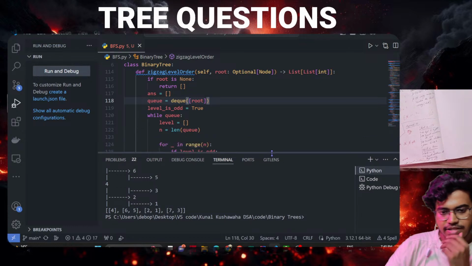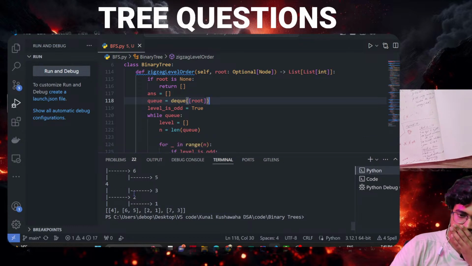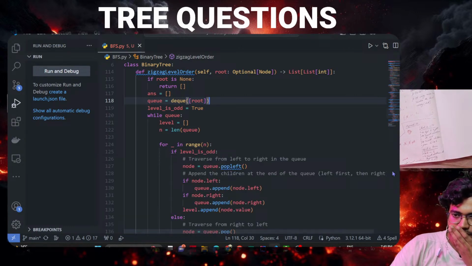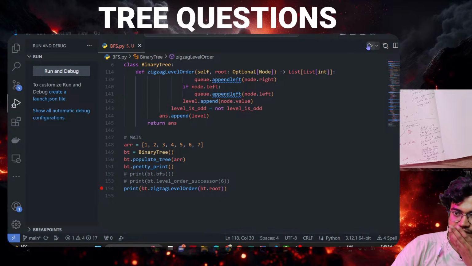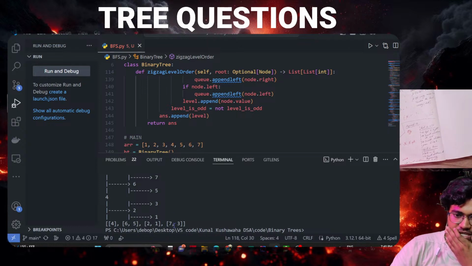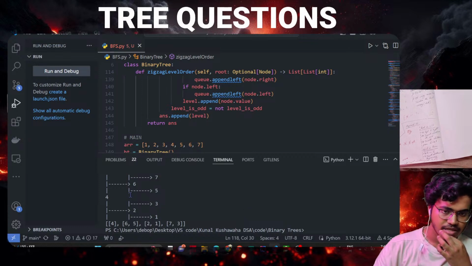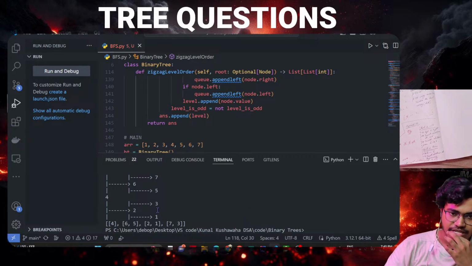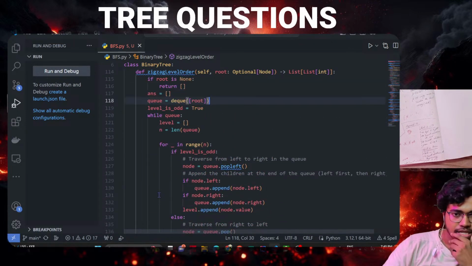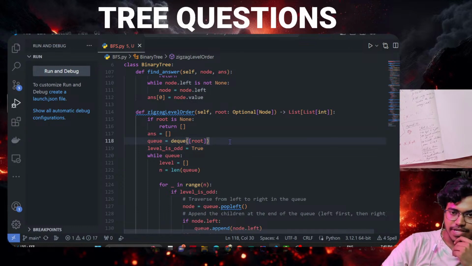It is still not giving us a correct answer. It should give me 4, then 6, 2, then 1, 3, 5, 7. It is not giving me that. So there must be a problem. It is giving 1, 6, 5. Why? Let us check where we have made our mistake.